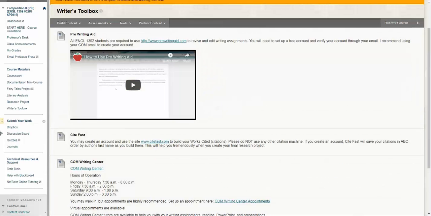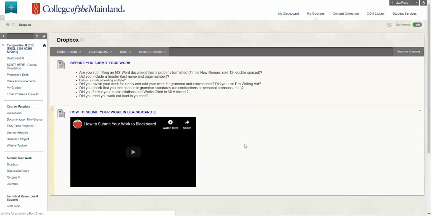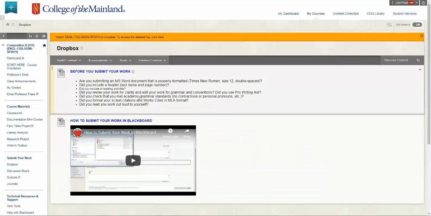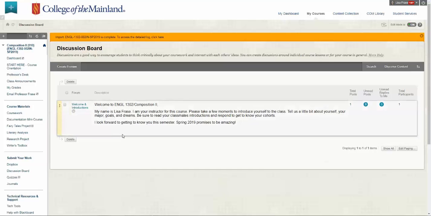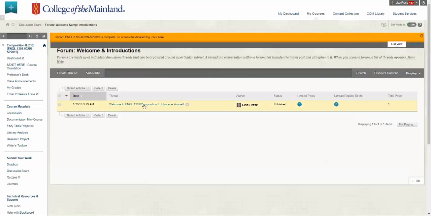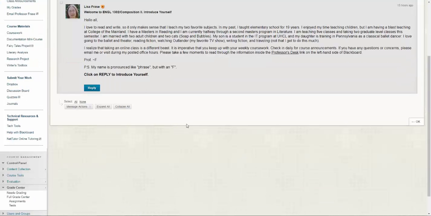This is where you submit your work. So you have your Dropbox where you're going to submit your written work. The only thing that's in it right now is some directions, reminders of what you need to do before you submit your work, and then a video on how to do that. You will be making posts in discussion boards. This is our very first discussion board, so you will click in here, click on the discussion board, read my introduction, then click reply and write your own introduction.